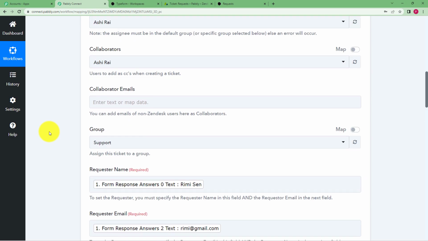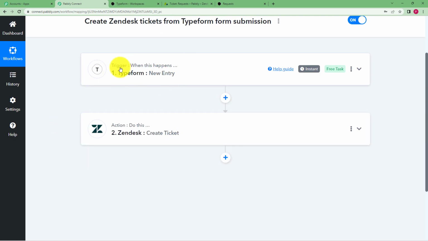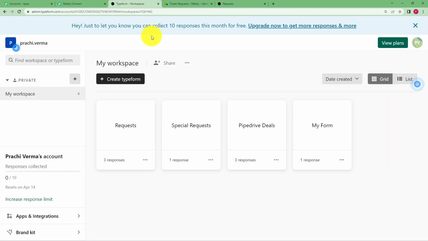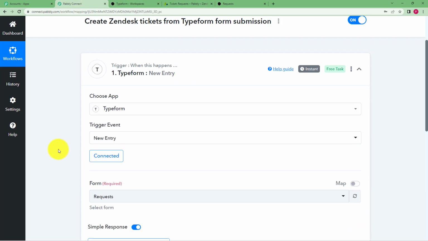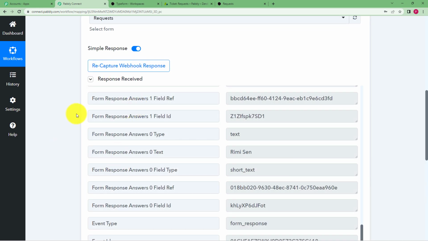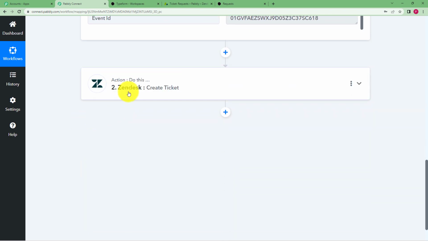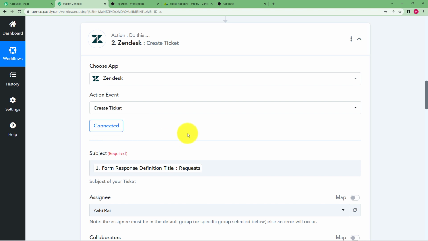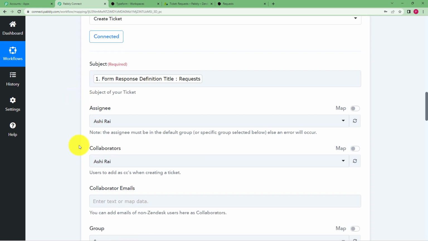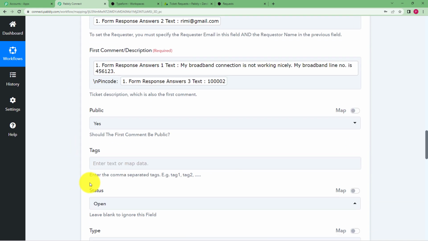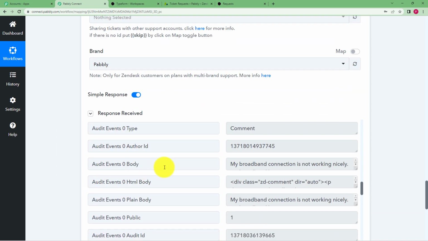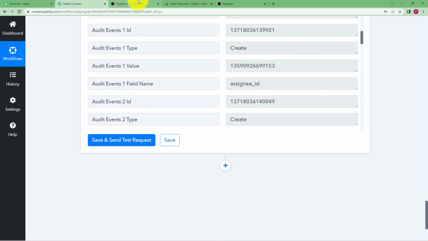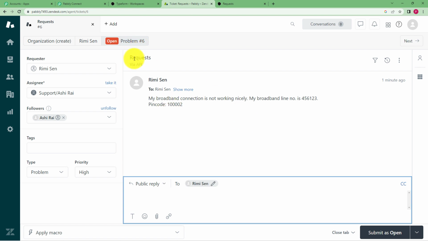Let us do a quick recap of what we did in this workflow. Our trigger application was Typeform. We created a form already. We filled the form and then received the entry as a response over here. Chose the correct form so that you don't worry about the response. Then you transferred the information to Zendesk, that is your action application, connected the account using the username, password and the subdomain of your Zendesk account. Then you mapped the correct details in the correct fields and clicked on save and send test request. Again, a response was received without any error and a new ticket was created. So this was the whole workflow.